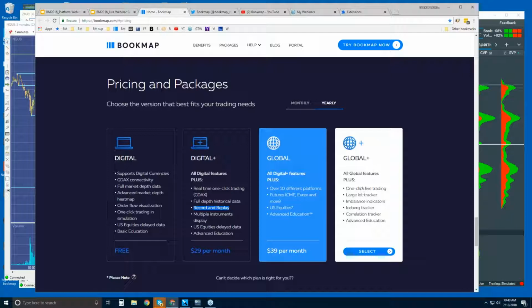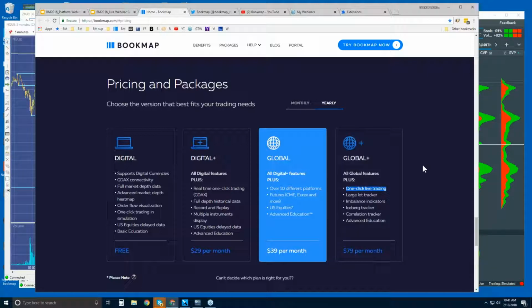The Global Plus version, the difference here is the add-on indicators, our proprietary indicators that look at specific order flow phenomena in the markets. Okay, so if you want to know more about those, we can go over them. But we look at larger players with the large lot tracker, same with iceberg tracker, looking for those larger players. We have some imbalance indicators. You can trade right from the Bookmap chart as well. And then correlated markets can be added onto the Bookmap chart. Okay, so that's how you can get Bookmap.